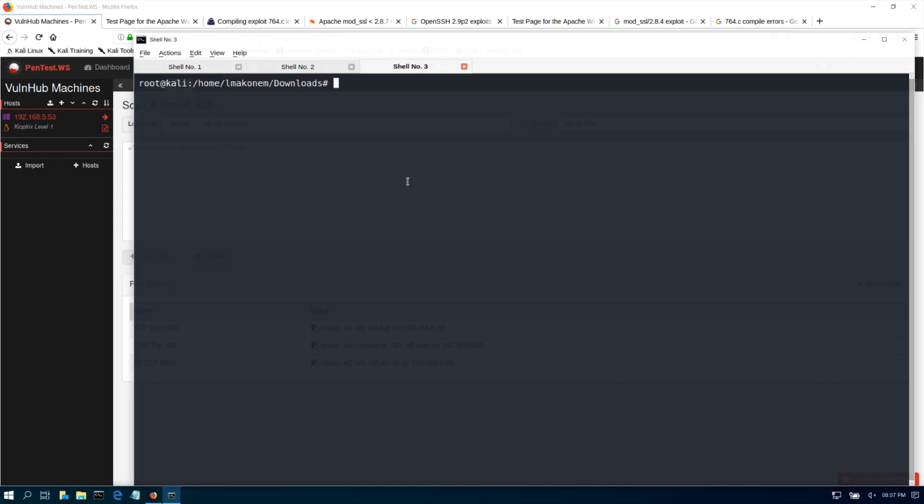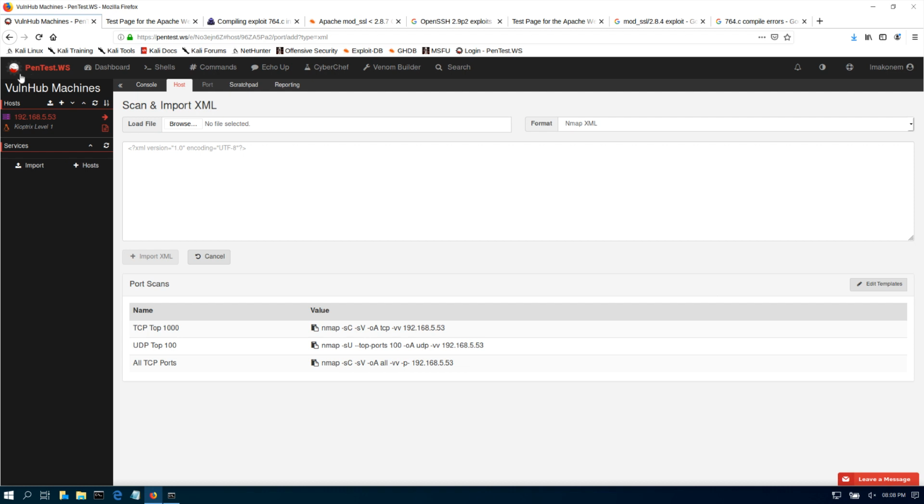Once you get into our Kali machine, you will notice that, for me at least, I created a folder called machines and Kioptrix. In here is where I'm going to be working and putting all my scans. I also use pentest.ws, and this is where I keep most of my documentation. It's online, I can move things around, and it's free.